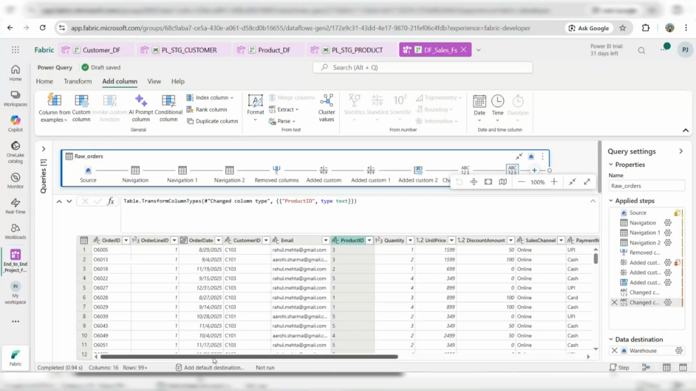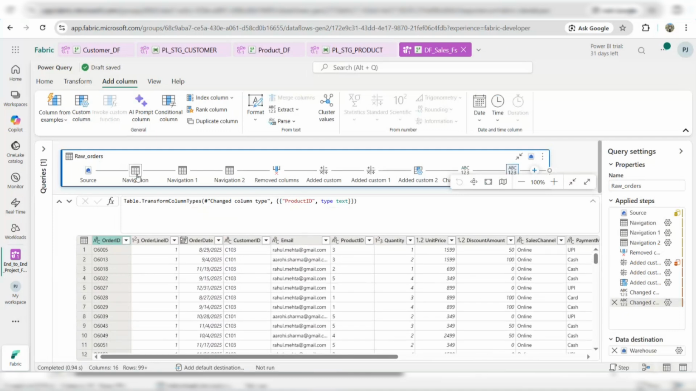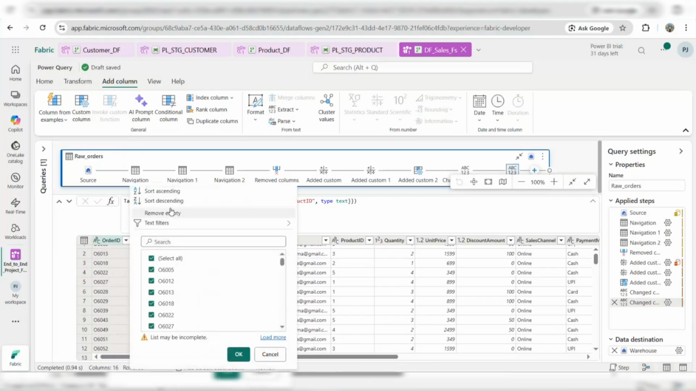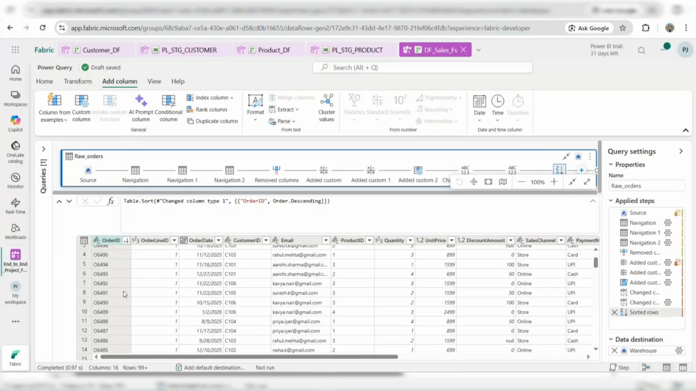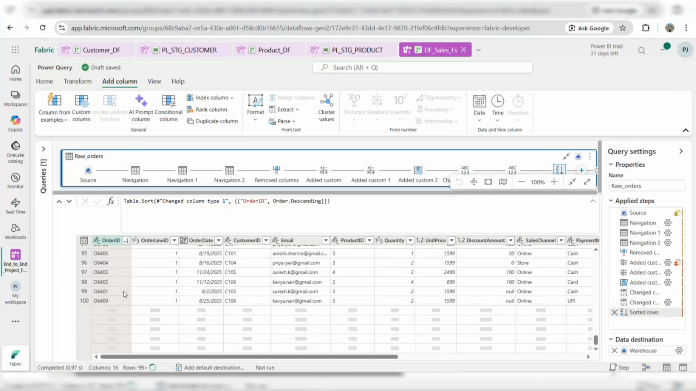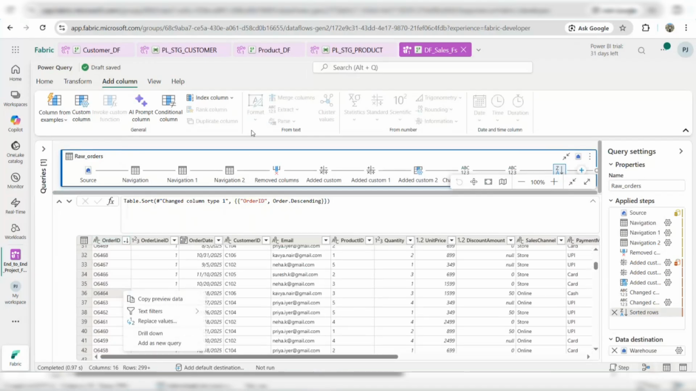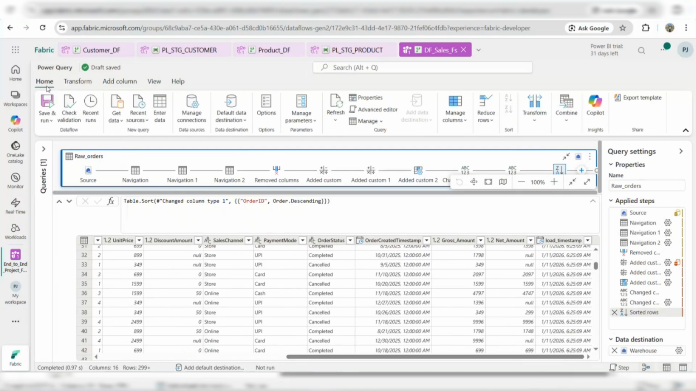Okay. Let's see, do we have duplicates here? I don't think so. I'll just click on ascending or descending. Okay, fine. So what I'll do, I'll just save this data flow.